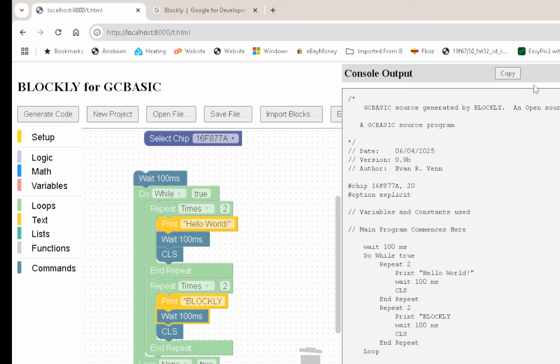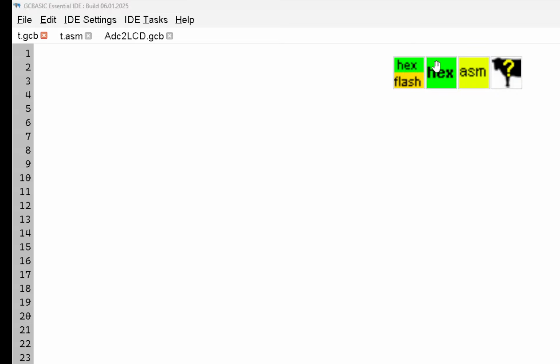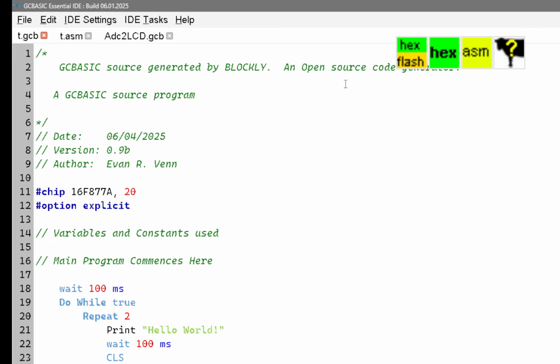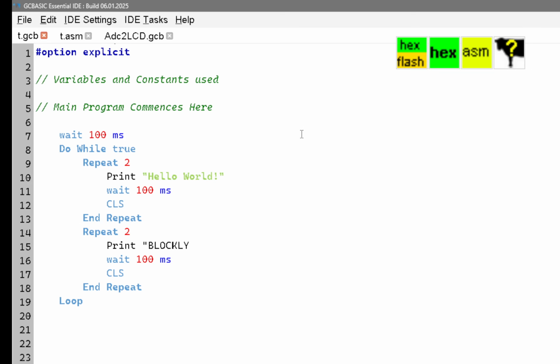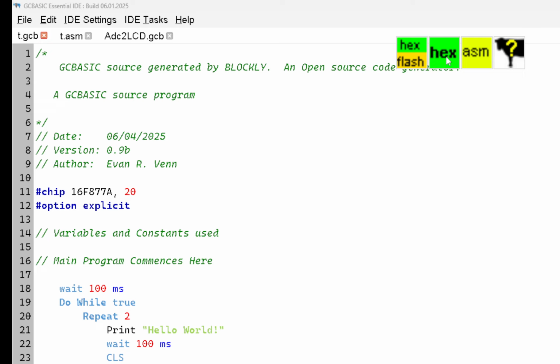So I can now go copy, and I'm going to take us into GC Essential. This is the Essential editor. There's no tricks going on here. It's the Essential editor, and I'm just going to paste it into here. That's my source code. And to be quite frank, there is an absolute opportunity here to integrate these two together. I'm not doing that at the moment. And I'm just going to compile that and generate a hex file.